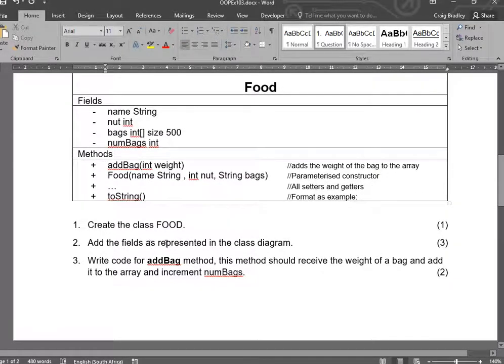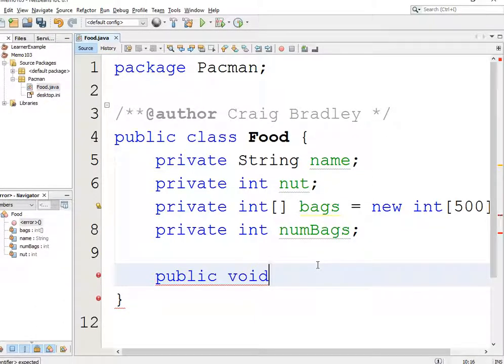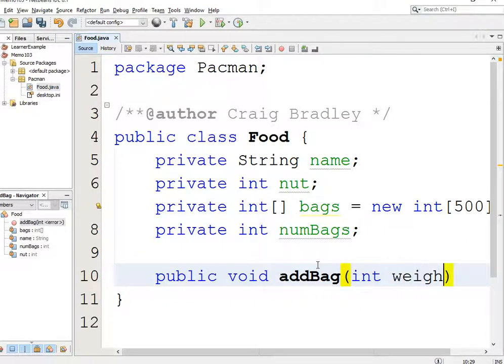Now, the next question, it says, add the field to the class diagram. We've done that. Write code add bags that would receive the weight of a bag and add it into the array and increment num bags. So if we want to create a method that would add it into the array, we literally go public because it didn't specify. Generally, if it's not specified, we make it public. And we're going to say void because it doesn't return anything. It does an action. It adds the bag to the array. It doesn't return anything. And we're going to call it add bag, and it will receive the actual weight of the bag.